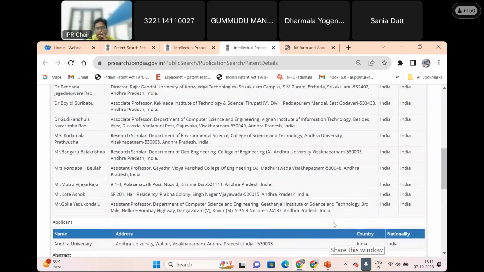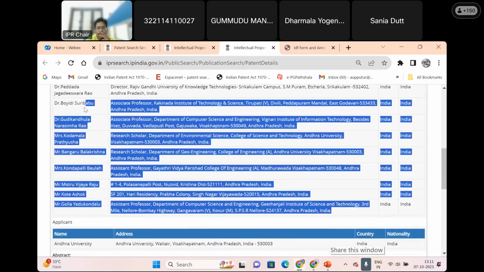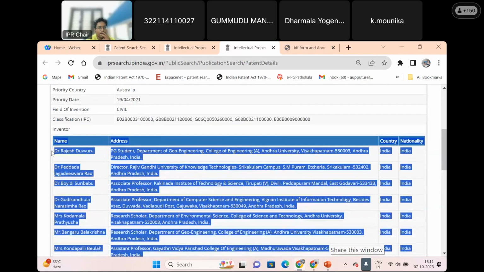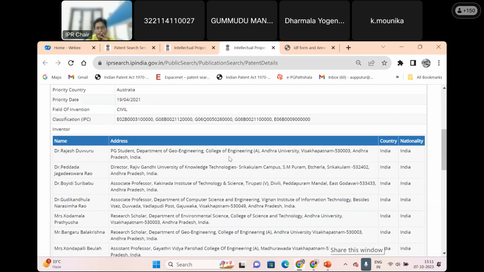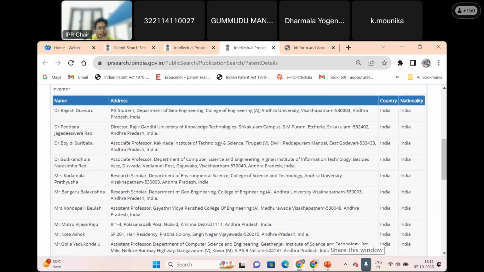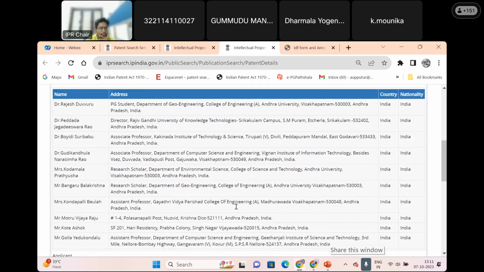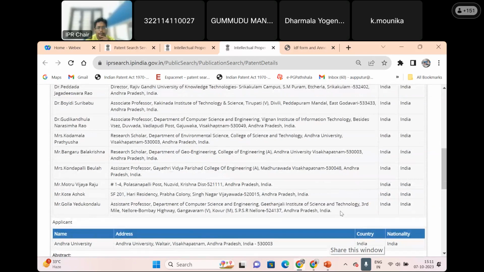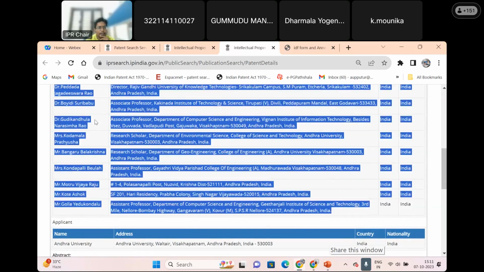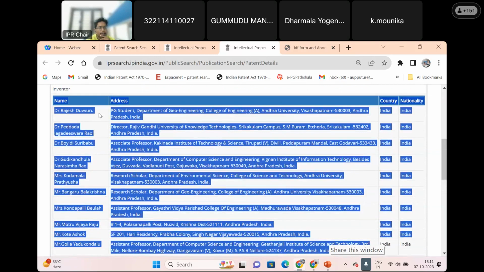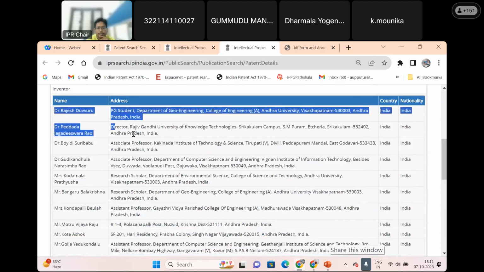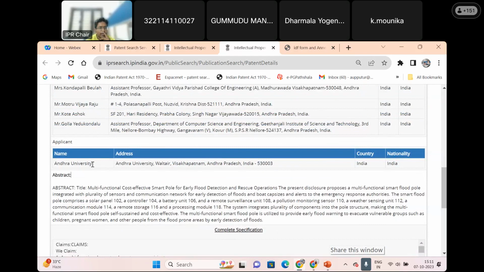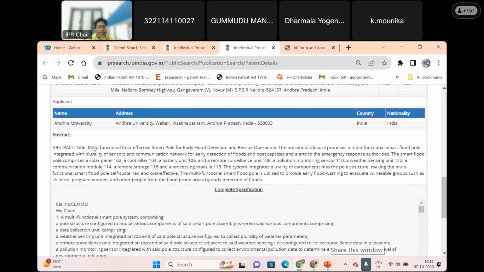These are all the university employees or students of any constituent colleges of Andhra. So 1, 2, 3, 4, 5. So 10 inventors are there. These are the true inventors. Here the applicant you can see is Andhra University, and the corresponding letters. See, this is the abstract.